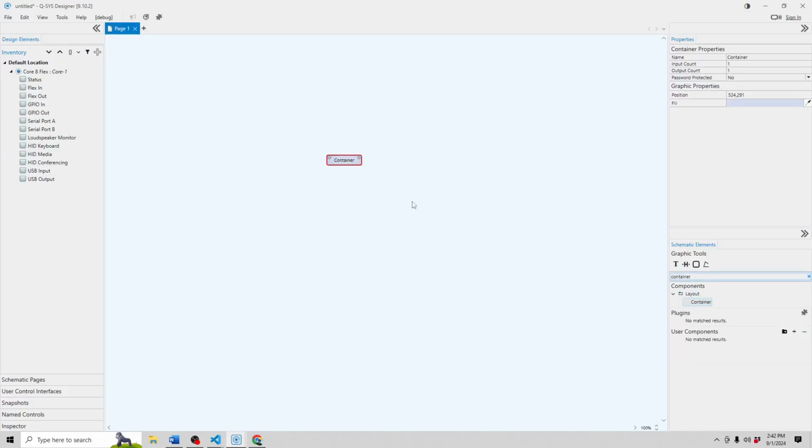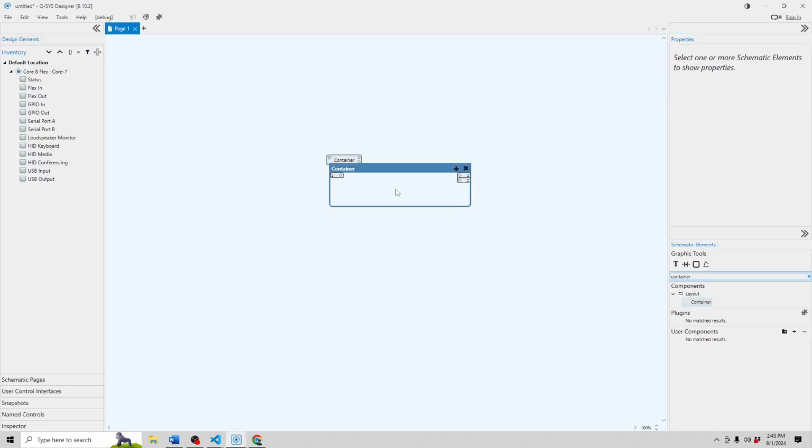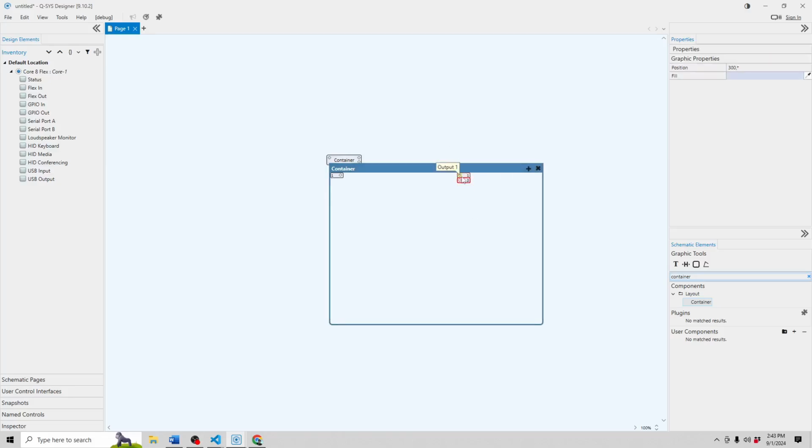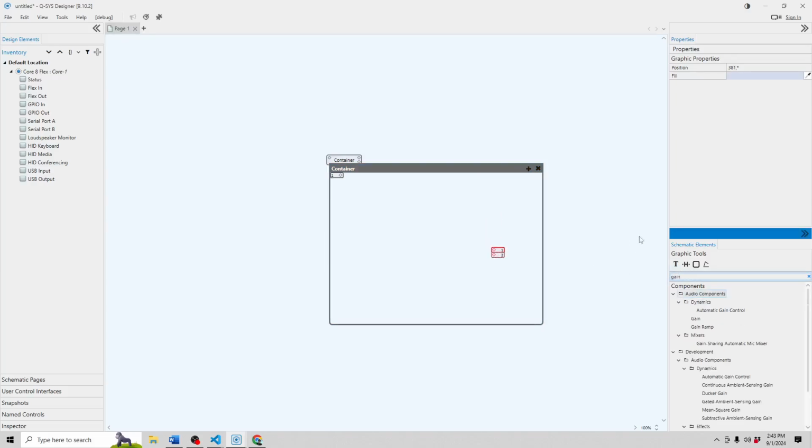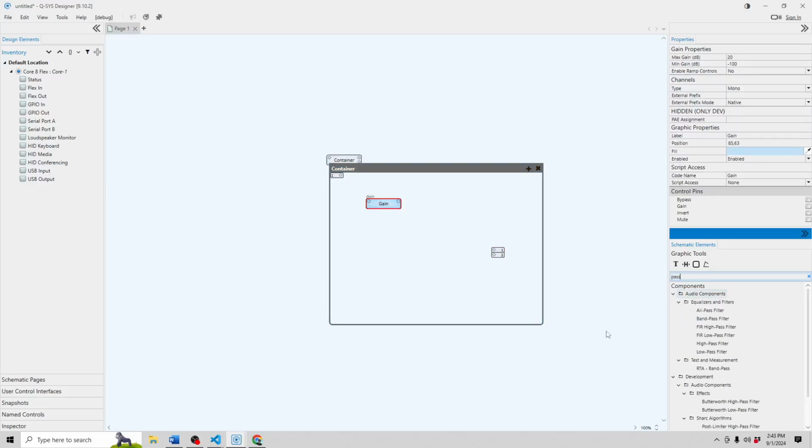What we're going to be doing for our plugin today is a gain followed by a high pass and a low pass filter with separate outputs. So we'll go ahead and create two outputs, and we'll open up our container here. We'll expand this out and move our outputs over to here. We'll start off by adding our gain and then add in our filters.